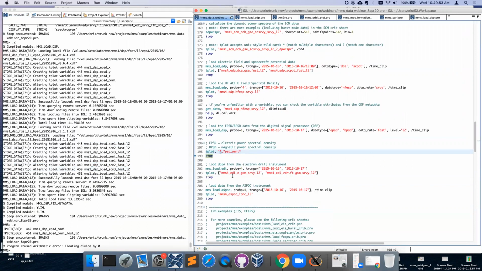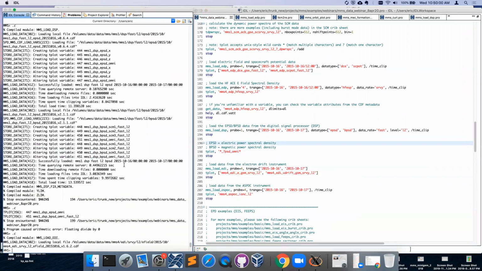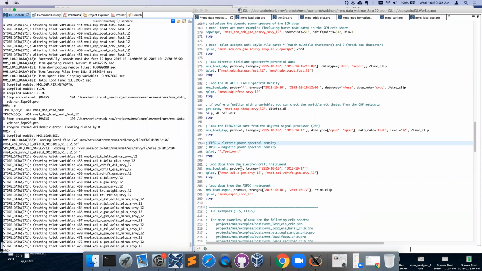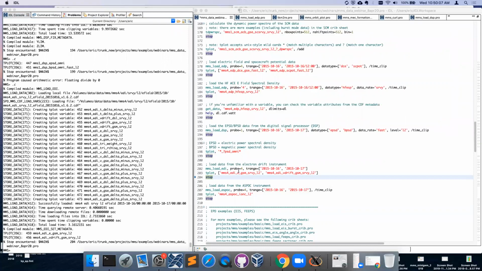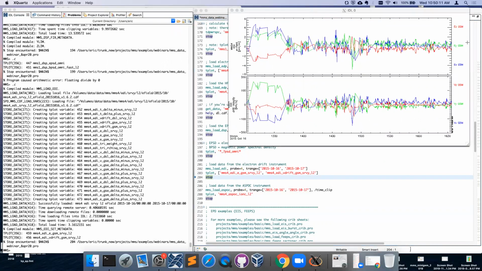In addition to all of that, you also have the EDI, that's the electron drift instrument. So it's just MMS load EDI. In this case, we're loading a full day's worth of data. And we're plotting the E field from that instrument as well as the drift velocity from that instrument. We're doing it in GSM coordinates, so you can see it has the labels GSM, Vx, Vy, Vz for the drift velocity, and Ex, Ey, Ez for the electric field.